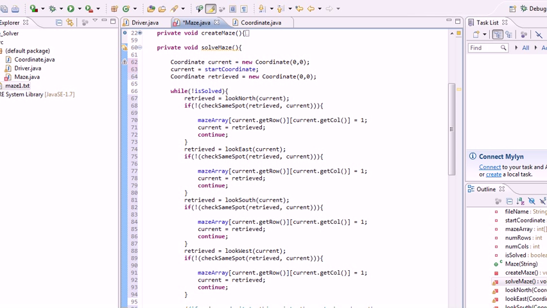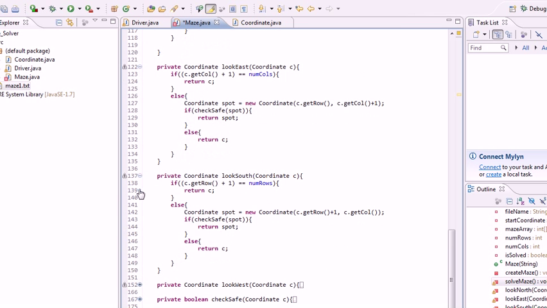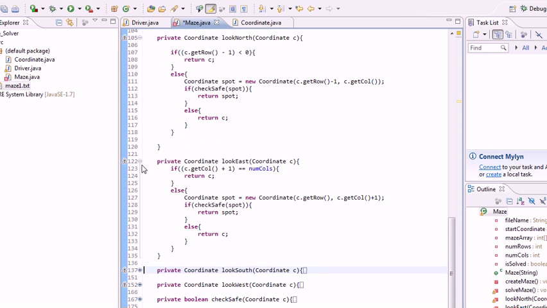At this point we'd say maze array of the current stuff is going to equal 2. So it's going to say it's a bad spot, and then we're going to have code to go back. And wow, that was the first comment I put into any of this. Isn't that terrible? Oh man, that's terrible. Okay.